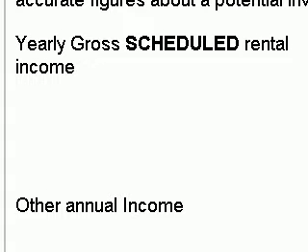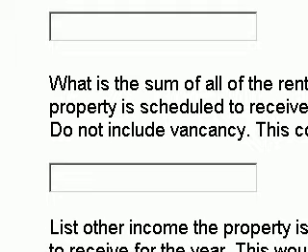Now, we'll move down a little bit, and now the computer is going to ask us about the rental metrics of the property. The first question is yearly gross scheduled income. This is the rent or the income that the property is scheduled to receive, assuming that it's completely rented all the time. Do not put in any sort of vacancy here, or do not calculate any sort of vacancy. Just put in the full rent that's scheduled for the property. In this example, we're going to go with $5,400.